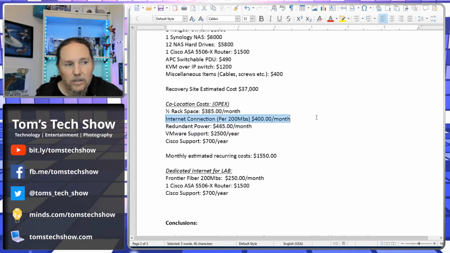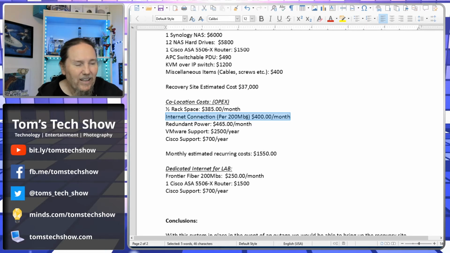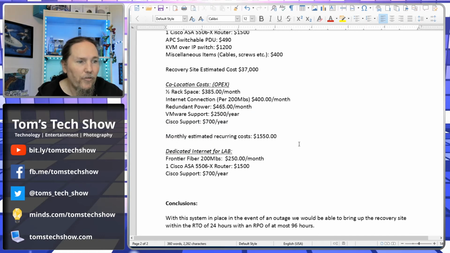Internet connection is 200 meg, about $400 a month. That's symmetric, up and down 200 meg. And we can go up and down on that as needed. We've got VMware support and Cisco support for the router and VMware. So we're looking at about $1,550 or so a month.